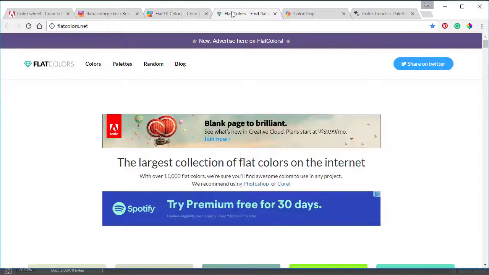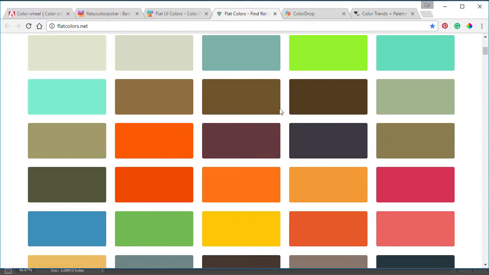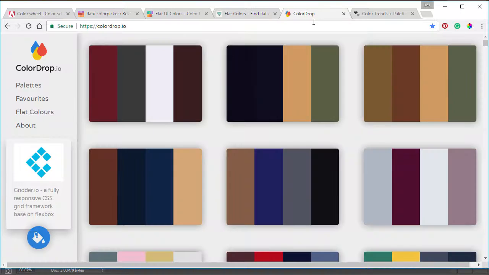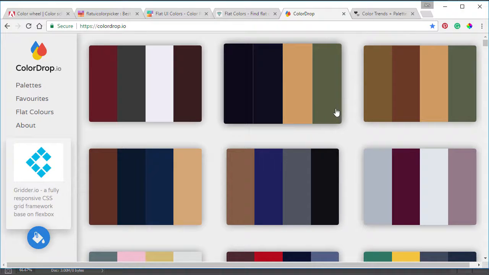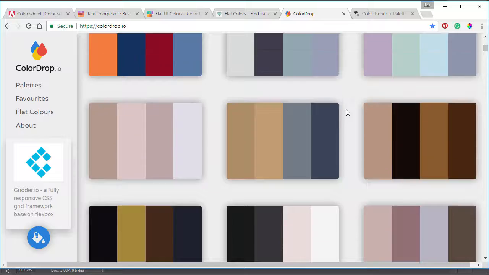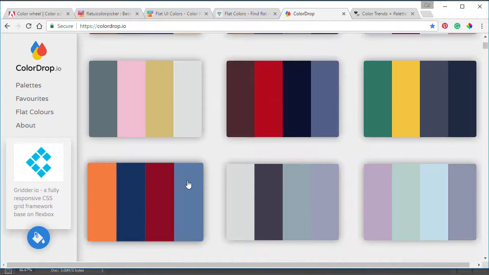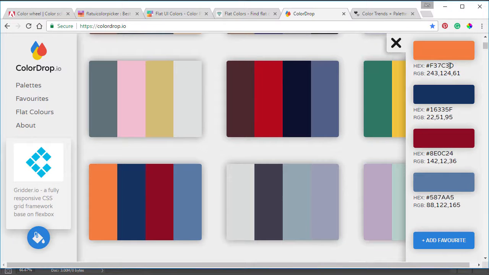Another resource that you can use is flatcolors.net. Almost the same thing. Just click and it will copy to your clipboard. And also it shows the hex code, so you can copy. Another one, we have the Color Drop. This one is a set of palettes right here that you can copy. Say this one. It will show on the right side all the hex code and the RGB. Alright, you can add it to favorite.